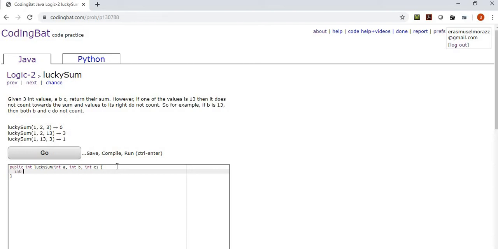So let's go ahead and set up the sum. And sum is going to be initialized at 0. And if a is not equal to 13, then we're going to add to sum a.